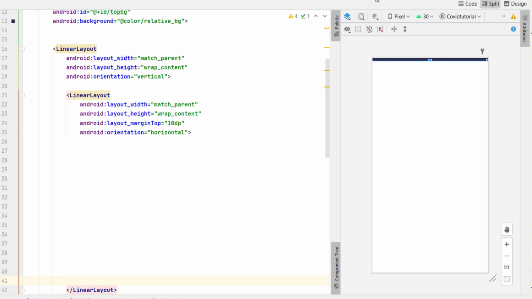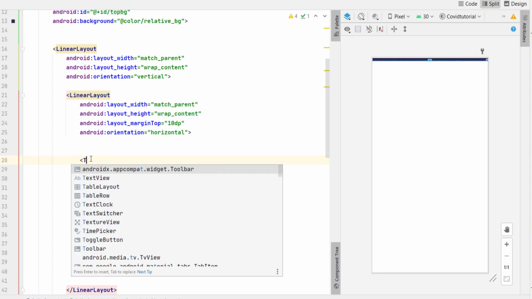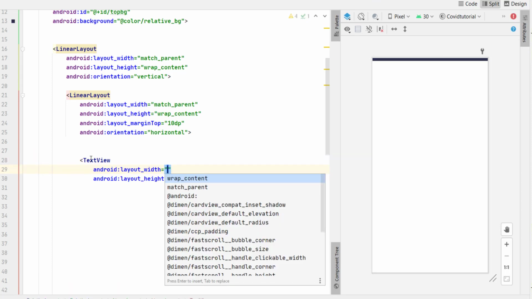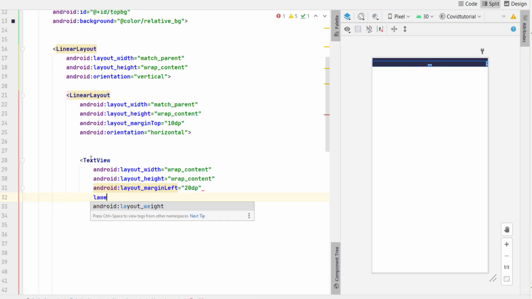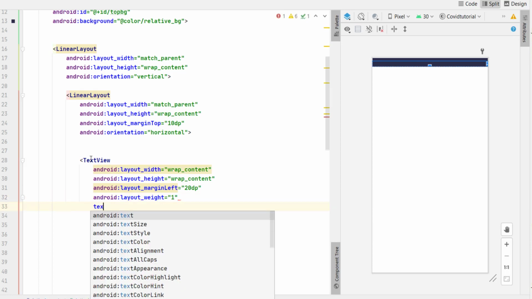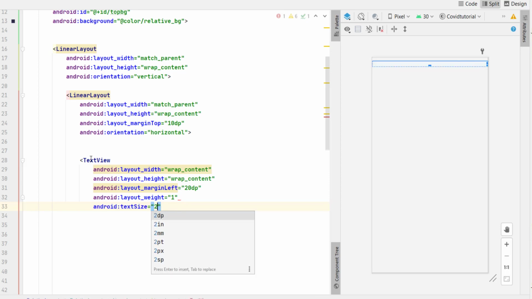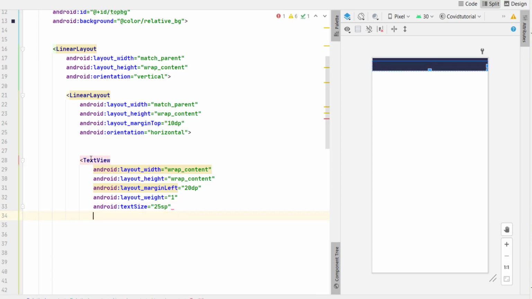so don't worry. Now what we need inside this linear layout, we need a text view. So simply take an open bracket, type here text view, set the layout width wrap content, height wrap content, give the margin left 20 dp, it is fine. Now give the layout weight. So simply give the layout weight 1, and then you have to give the text size. So I simply give the text size 25 sp, it is fine.